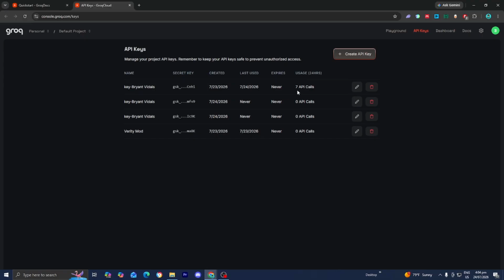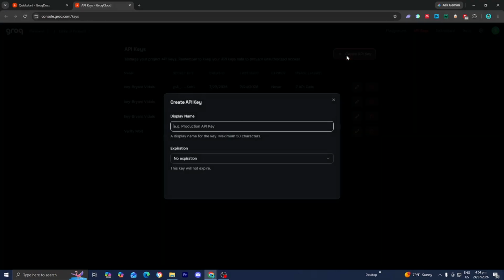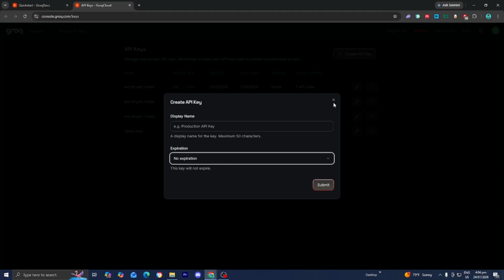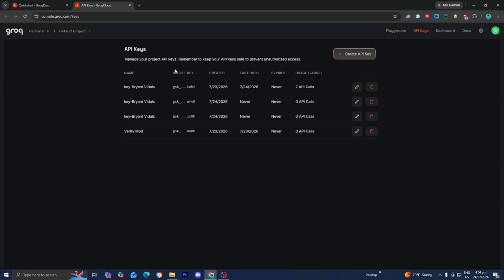I already have some API keys, so I'm good to go. But if you never made one before, do not stress out. You're able to select create API key. Then you can go ahead and give it a name. You can determine whether you want it to expire or anything like that. That's 100% up to you. You can just set it to no expiration. But that is how you're able to make your API key.